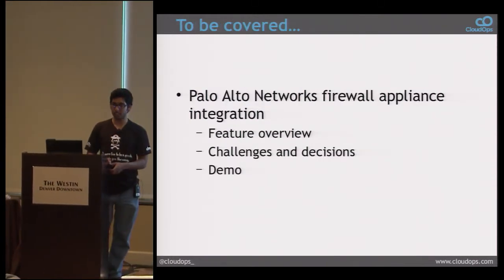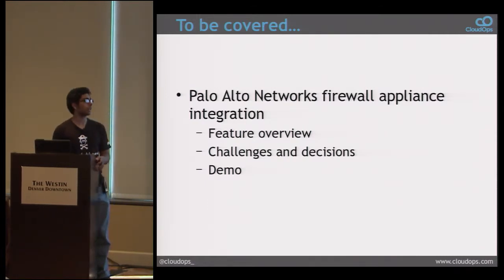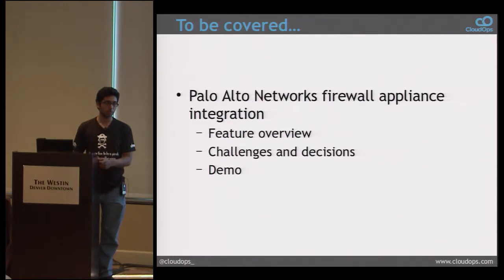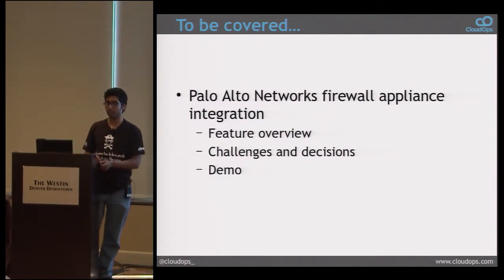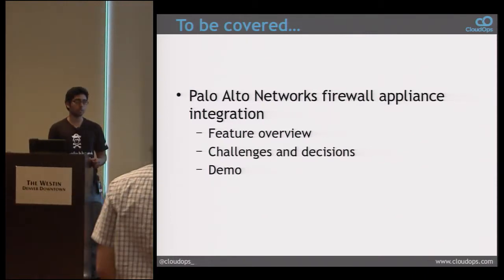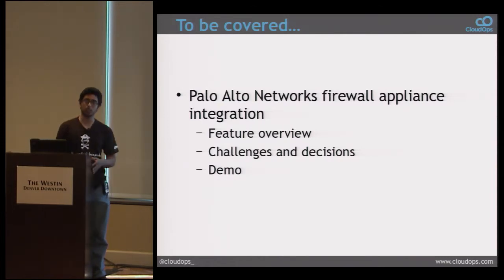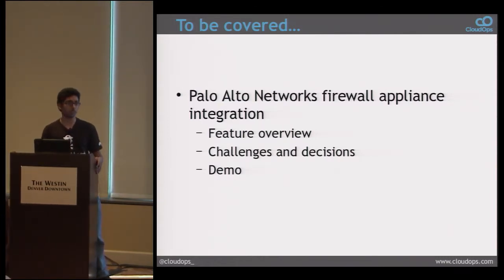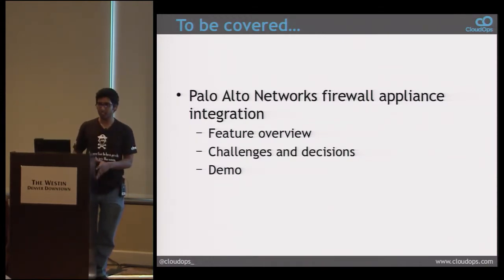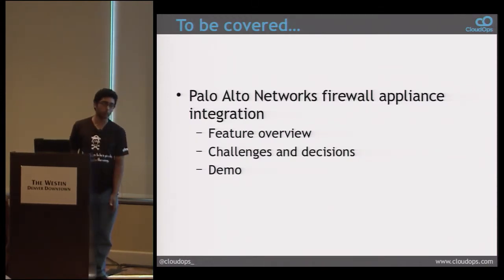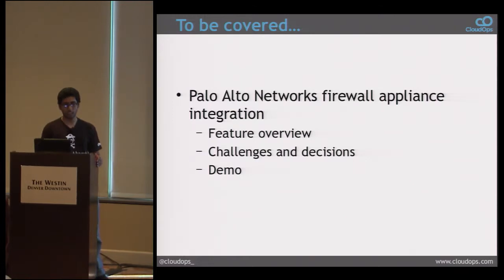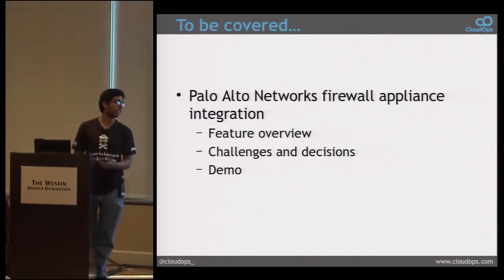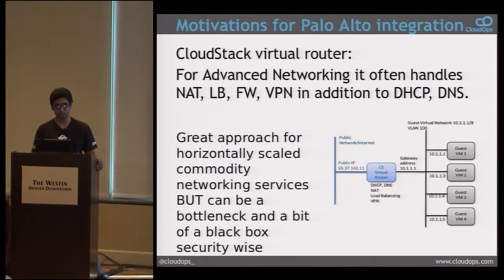In today's session, I will talk about some of the work that we have done in integrating Palo Alto, which is an enterprise level firewall, in CloudStack. This feature was developed by Will Stevens, who is also a developer at CloudOps. He's not here, unfortunately. So I'll go over the basic feature, and I'll talk about what challenges we had in the implementation, and then finally, I'll give you a demo.